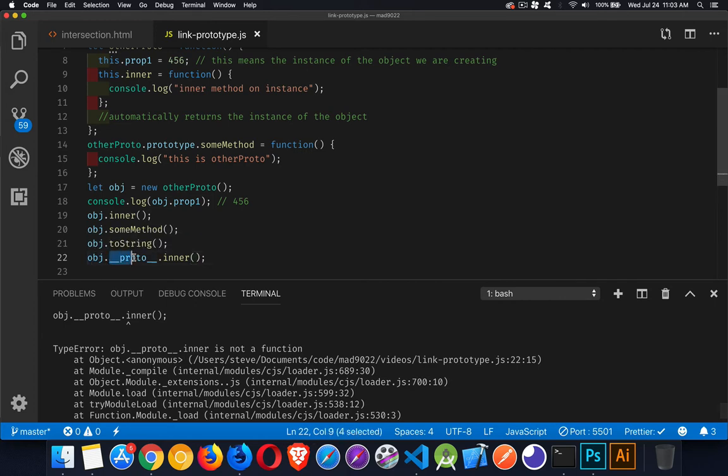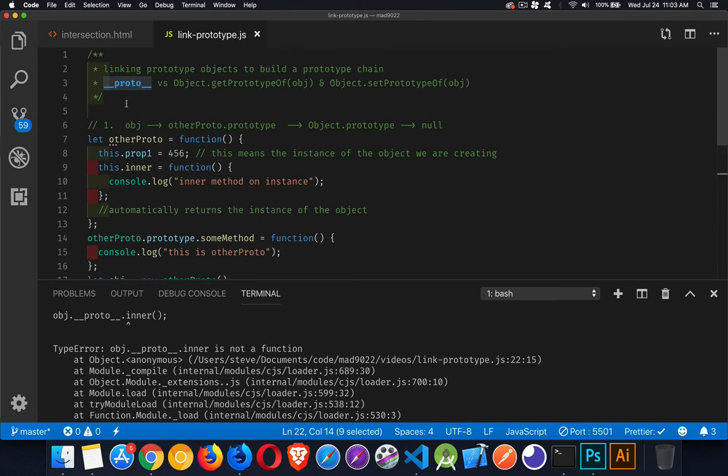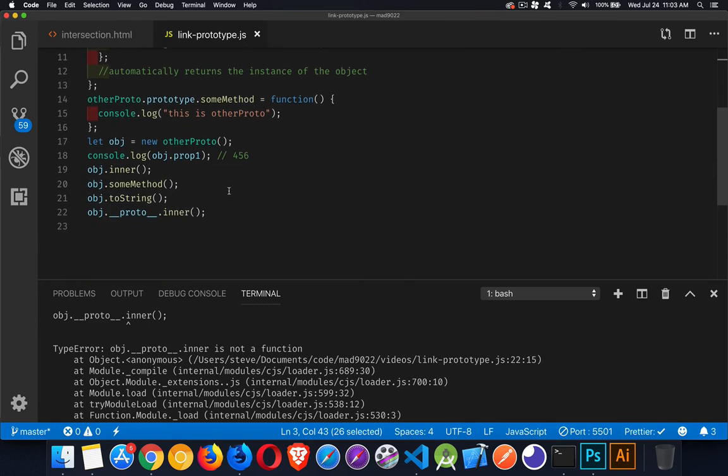Now this double underscore proto, this is a special property, and I put it up in the comments here. Proto belongs to any object, so an instance of an object, of any kind of object. There is a proto property. This is what points to this prototype guy. The other way of getting it is Object.getPrototypeOf, and then you put in this, or setPrototypeOf if you wanted to change it. So I'm going to do it this way, just to show you the alternate syntax.